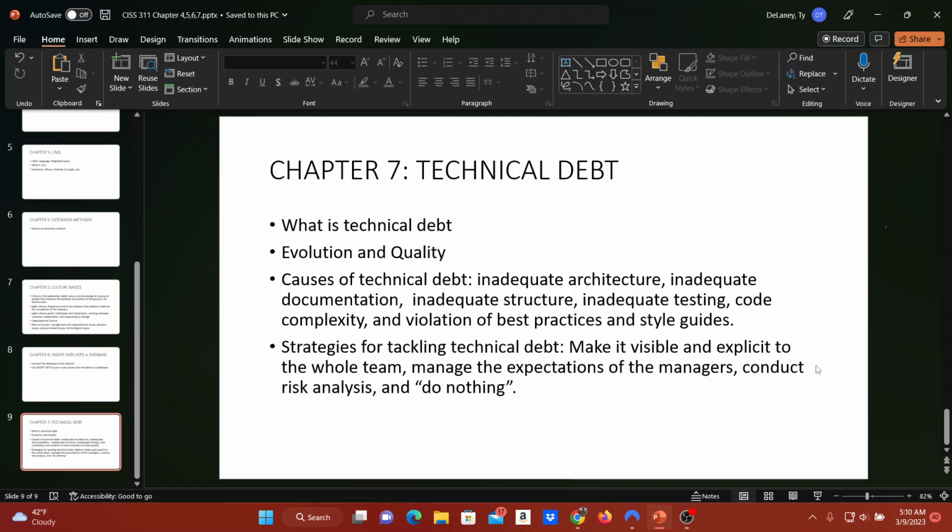And then fourth is to do nothing. So this can happen if the technical debt is just too costly to remove, or if it was just caused by business reality and there's just no need to fix it.